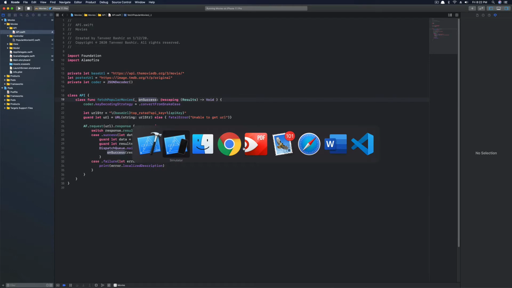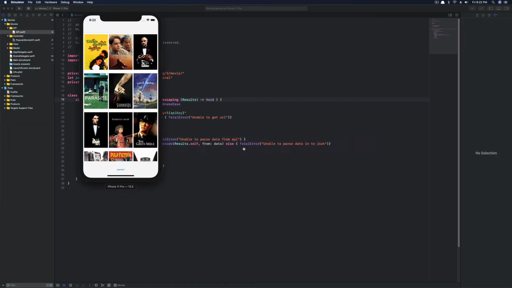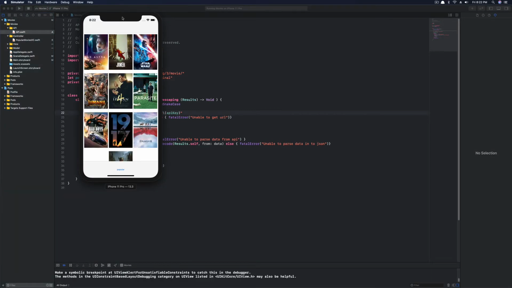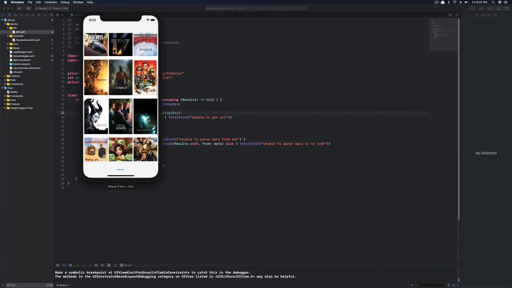In the last part we had our application working like this. So we're fetching popular, or I think it was top rated movies. So I go here, yeah, top rated movies. So I just want to change this to popular and then run the app again. So these are the popular movies we have so far.